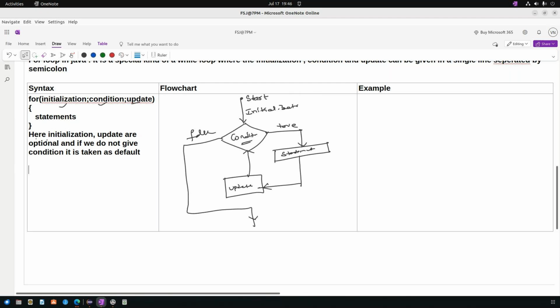So whenever we are talking about the for loop, initialization and update are optional. If you don't give them, it's okay, but if you don't give a condition, it will be taken as default true, and may generate an infinite loop. Okay, so we will see the example later.